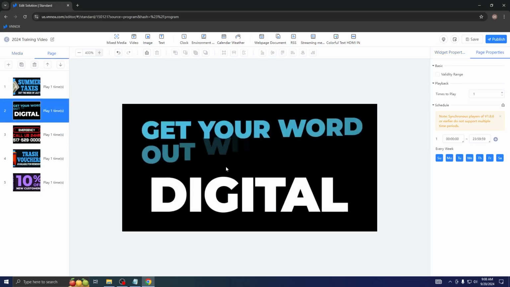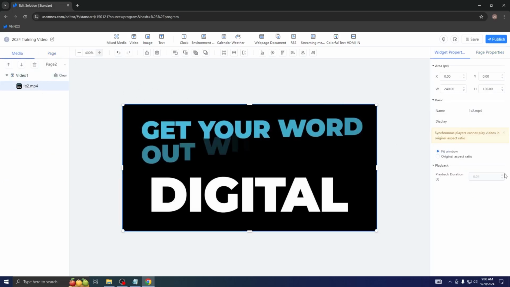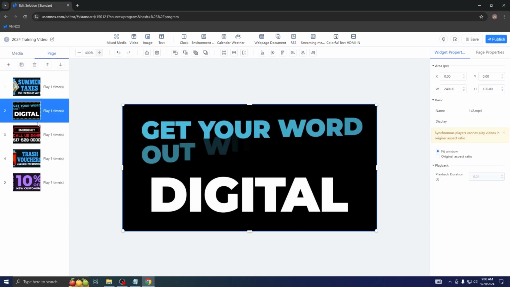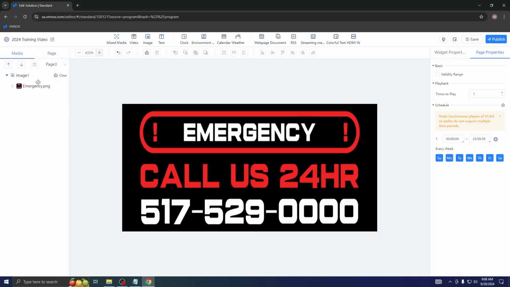Now, with video, you do not have the ability to change that time. I'll show you here. You'll notice that the playback duration is grayed out and it is set to the 6.4 seconds. And that's just the video, whatever the length of the video is, it's going to play through. I'm going to go through the rest of these and go ahead and set their times.